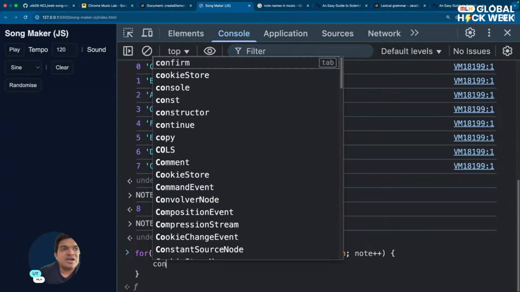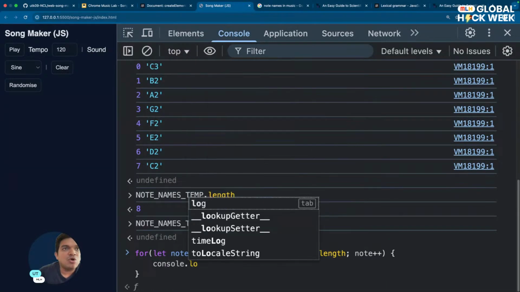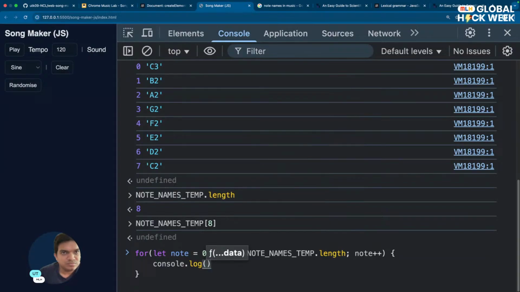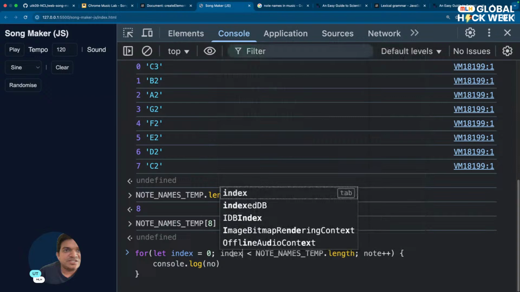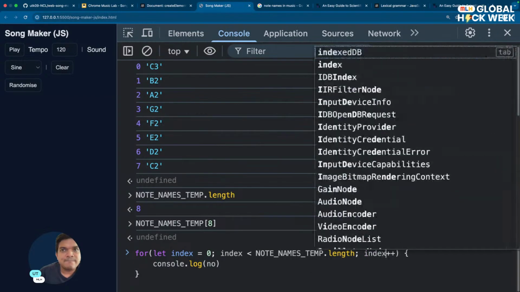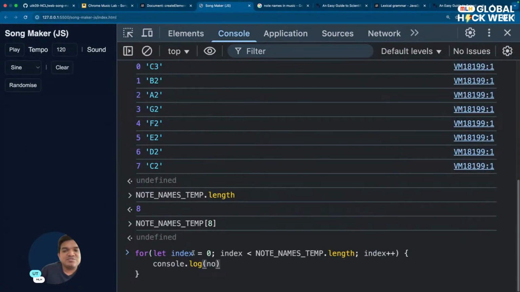And now inside here, I want to just console.log. What do I want to console log? Actually, let's not call it note, let's call it index, because that makes much more sense. Okay, so index is basically the position. So we are saying let index equal to 0. Index will be less than notes names temp dot length, index plus plus. So every iteration we increase the index by 1. Okay, plus plus means we increase it by 1.